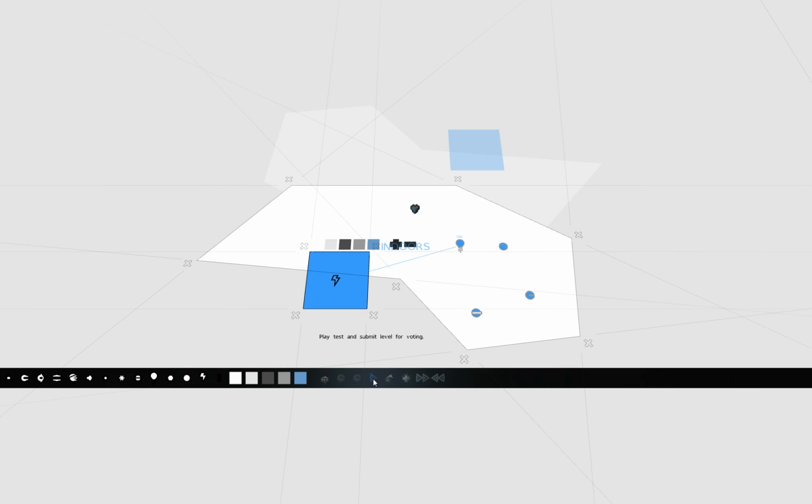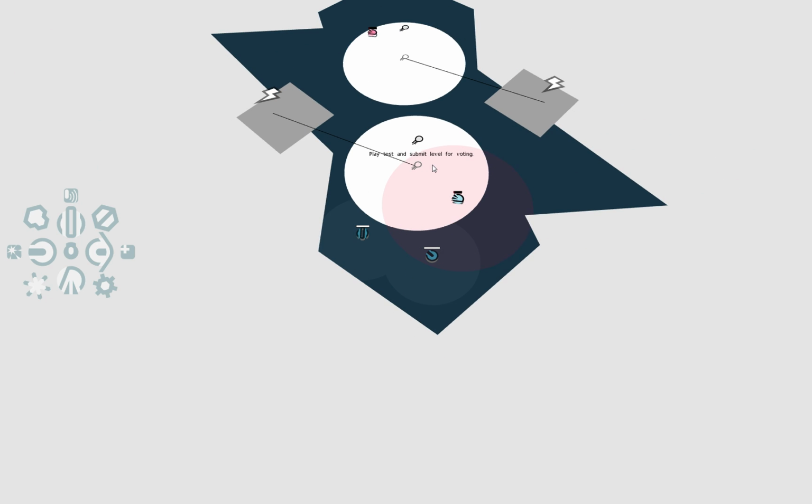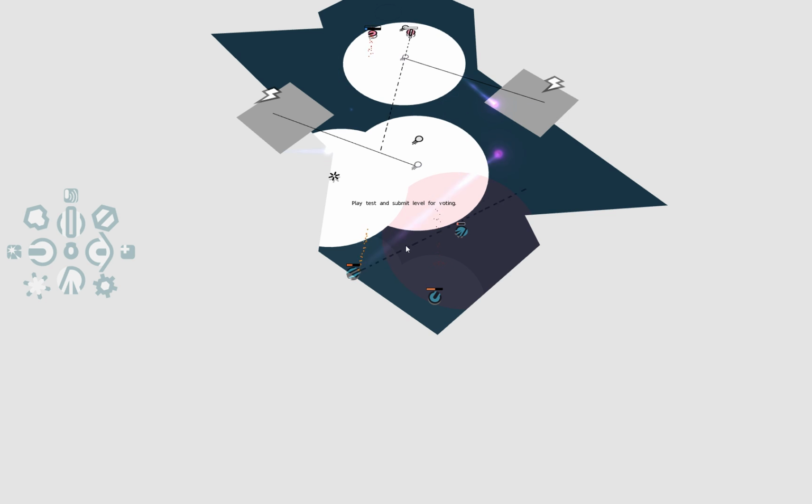So now we can just press play and start playing our level. And right now you're playing against AI, so you can test it out and figure out if it's fun or not. And when you're done, you press escape, and you can either go back to editing, go back to the main menu, or you can submit it.